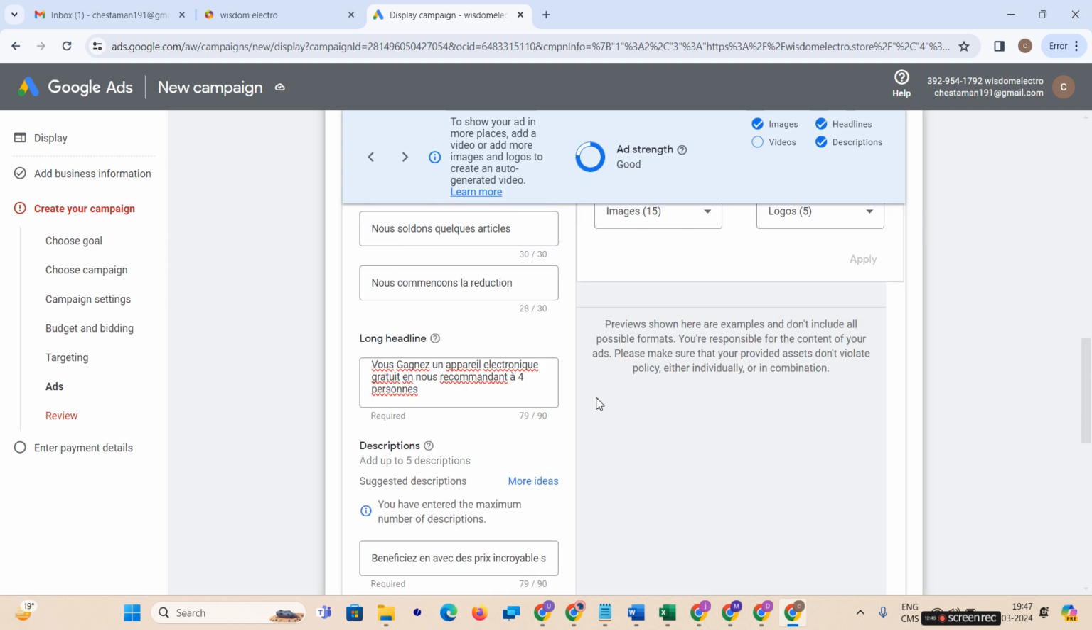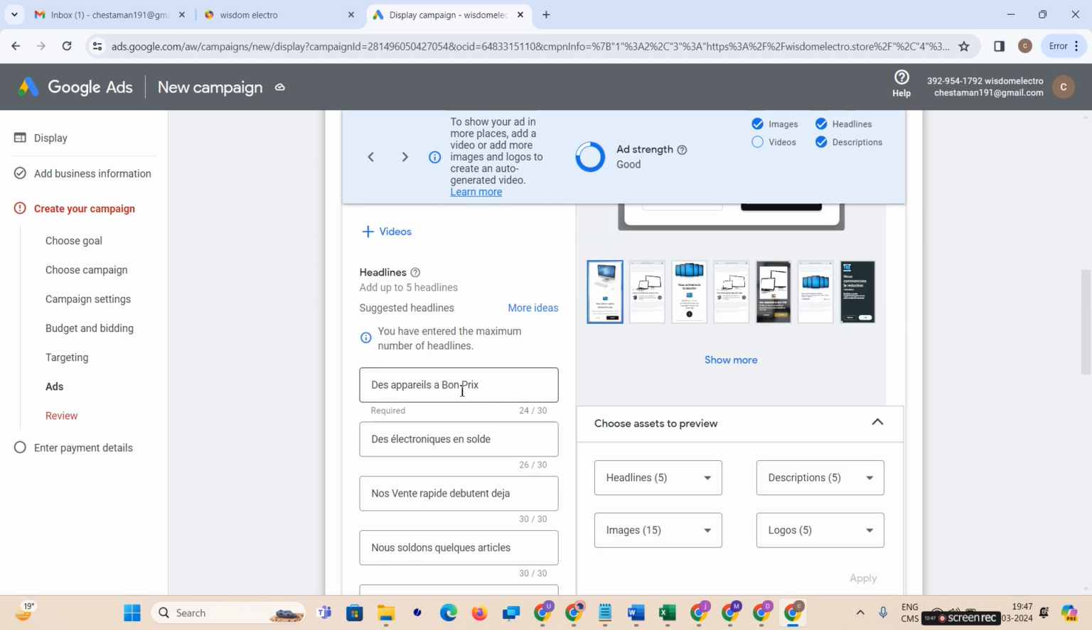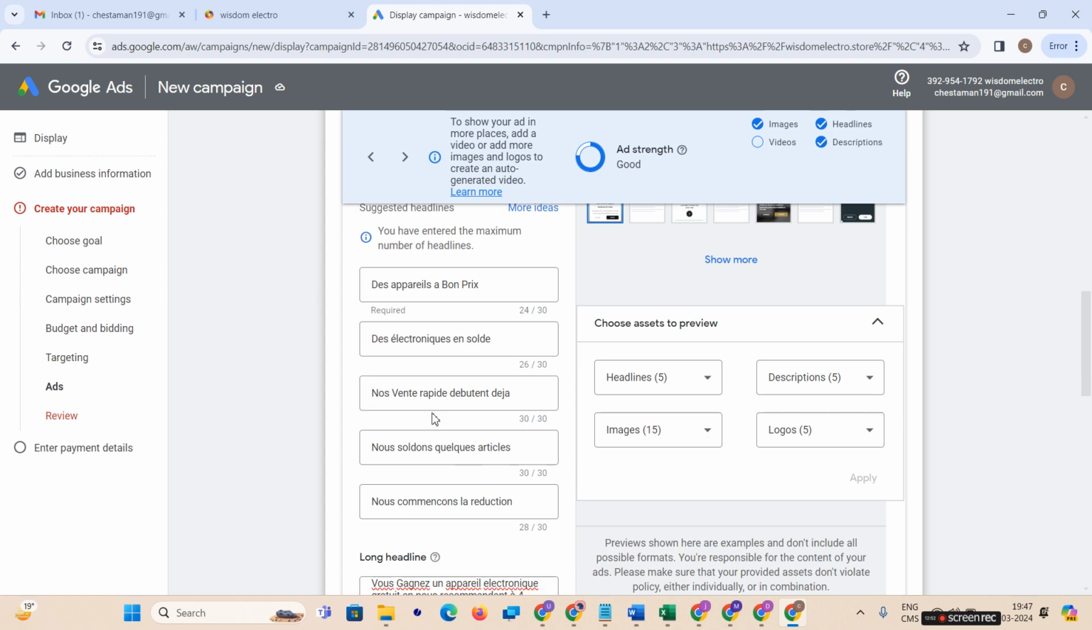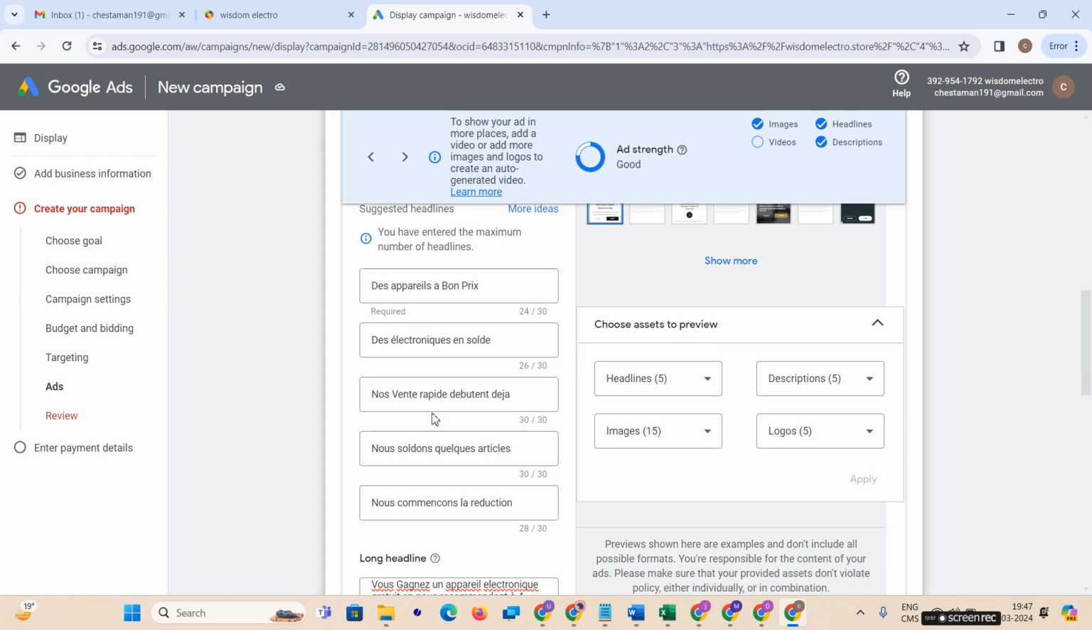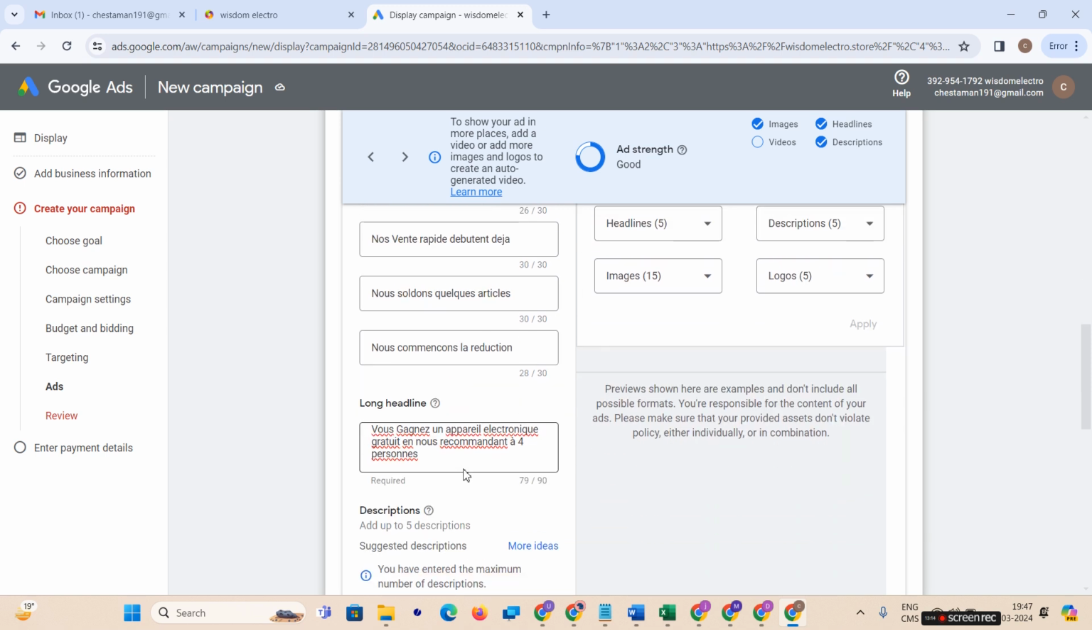So remember, we have created, first of all, our headlines. We got 5 headlines in total that you need to create. Just make sure that they are not matching your previous suspended campaign. You can remove a comma, remove a full stop, or remove or interchange words in between, so that it doesn't match exactly with the previous campaign. This is how it works. And you got long headlines.